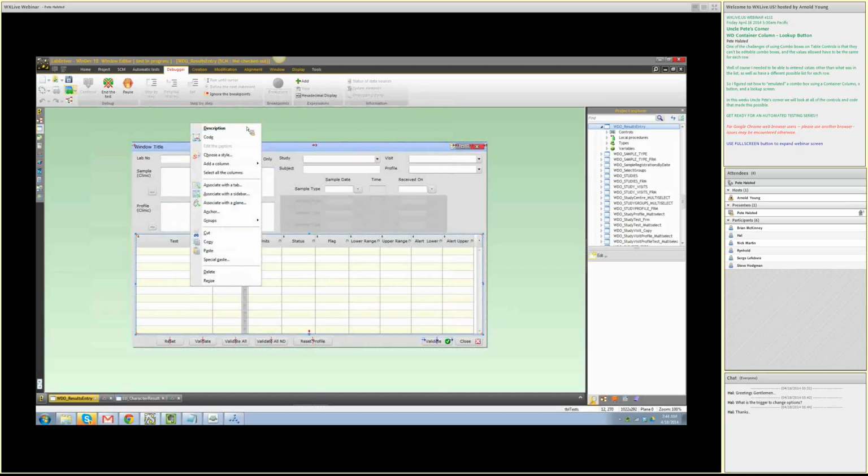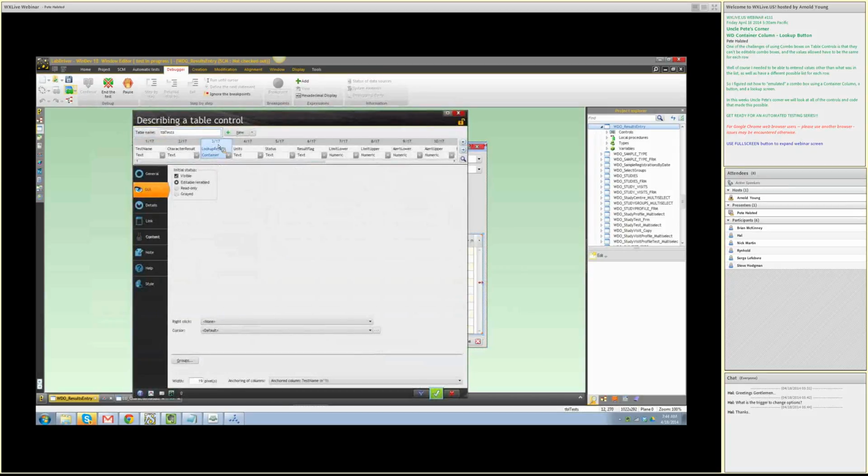The key to this whole thing is right here, this container column. And if you haven't played with container columns and you are a WinDev developer, get out the online help manual, take a look at it, and start playing with it, because it allows you to do some really rich interface things. Here I'm using it to emulate a combo box, but the list of possibilities is pretty endless.